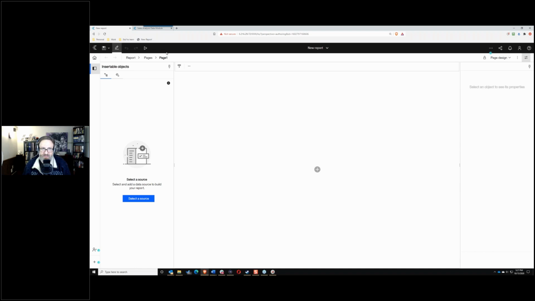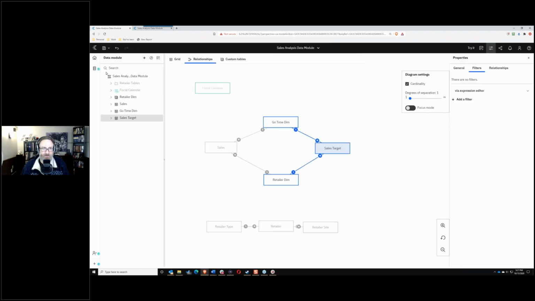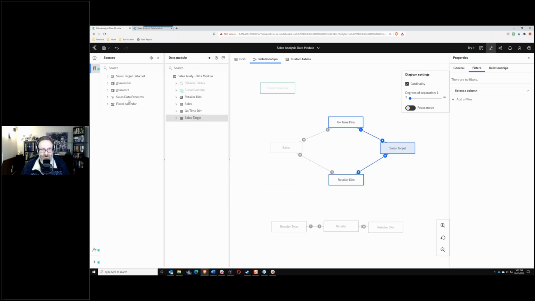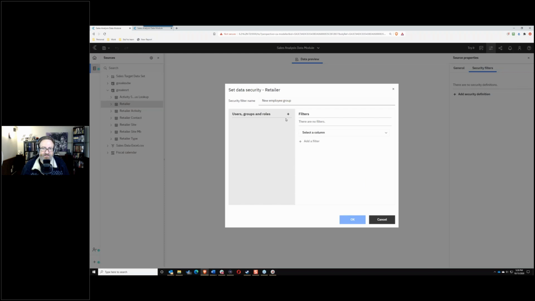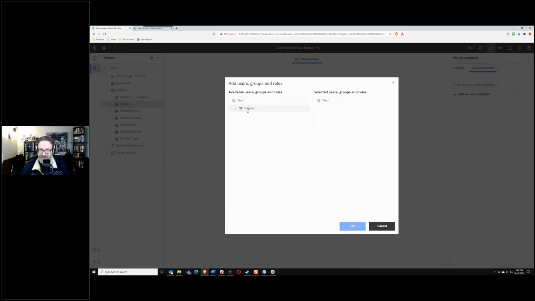Well, yes. I mean, you can secure a data module. So if you look at the data module I have here, I didn't hook up AD to this environment, but if I were to look at one of these, let's look at that retailer table from before. I come in here and look in my security filter, and you're going to see I have access to the user groups and roles, and I only have the Cognos ones in here. That's because we haven't hooked up Active Directory to this.